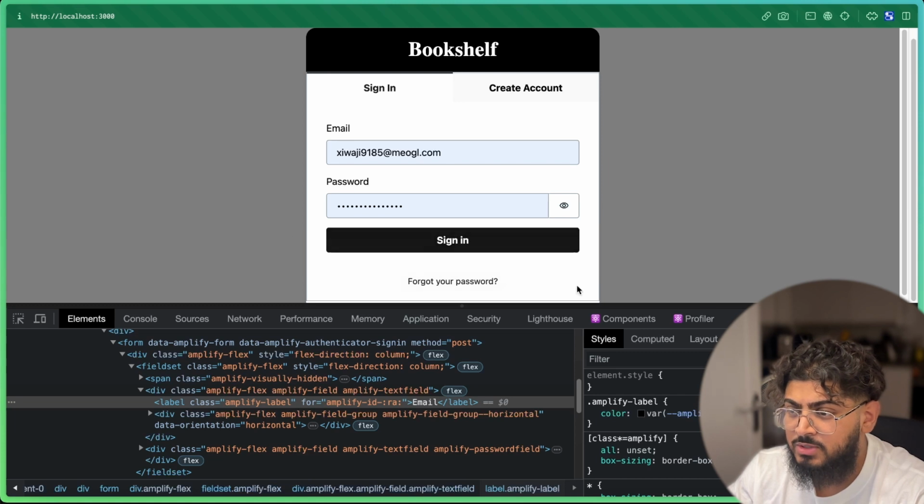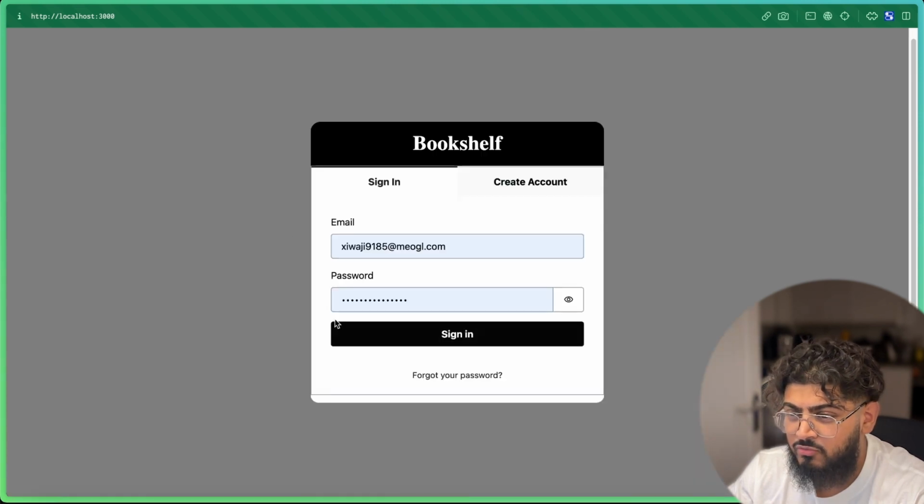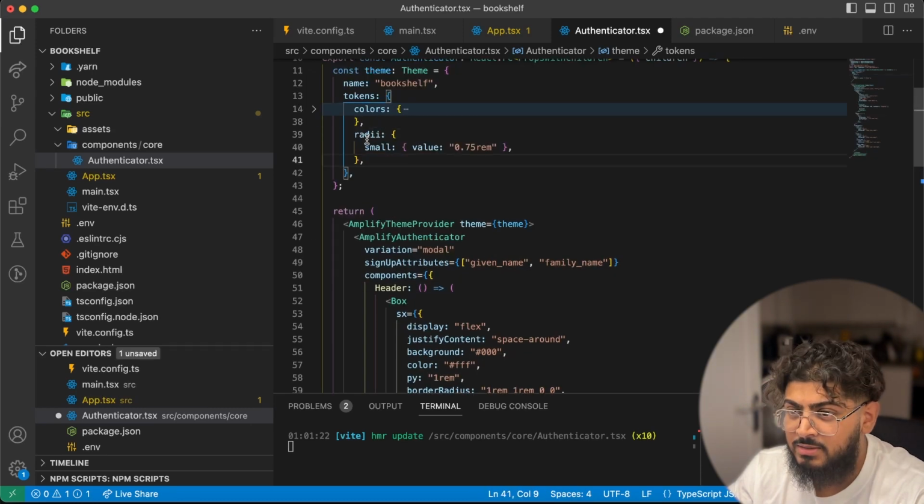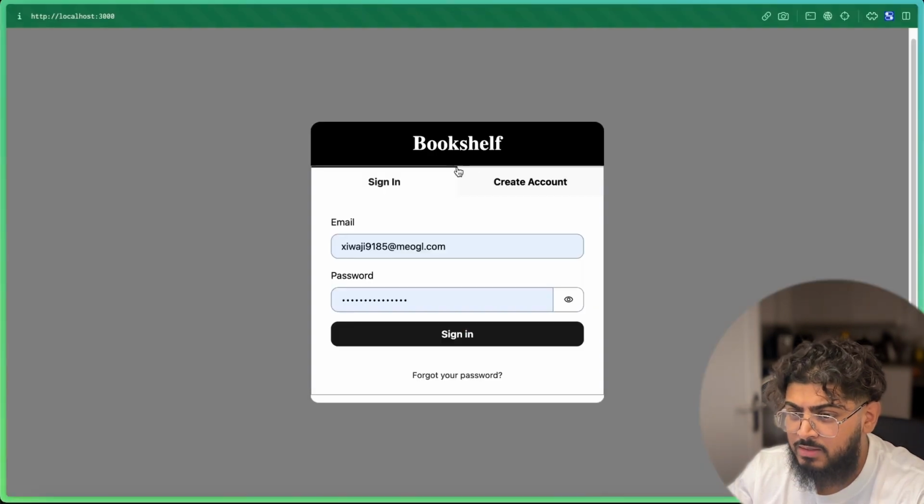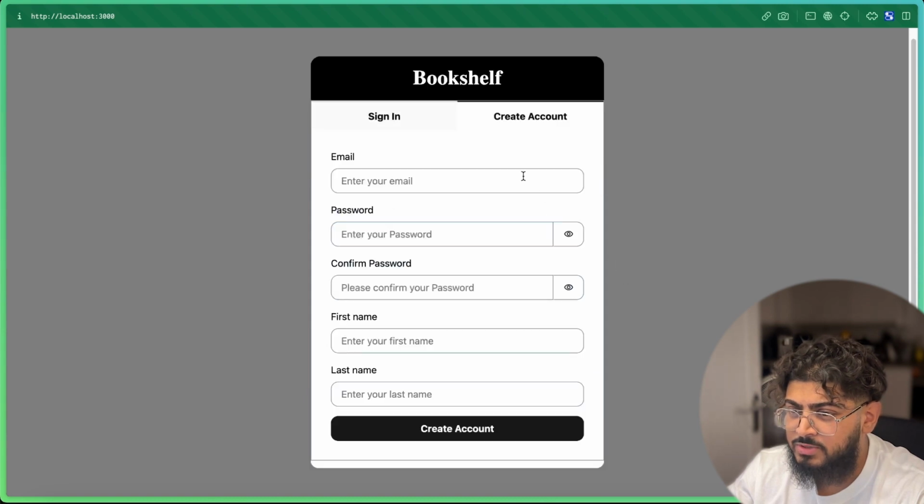Next thing I wanted to do is change the radius of these buttons and inputs. For that, I'm going to add in a configuration for the radii, and I'm going to set small to a value of 0.75 rem. And now you can see it's added a little bit of border radius to my input, which fits a bit more to my theme of what I want.